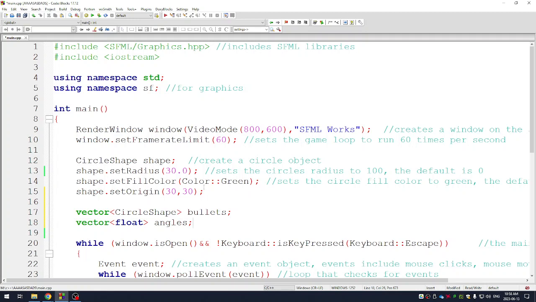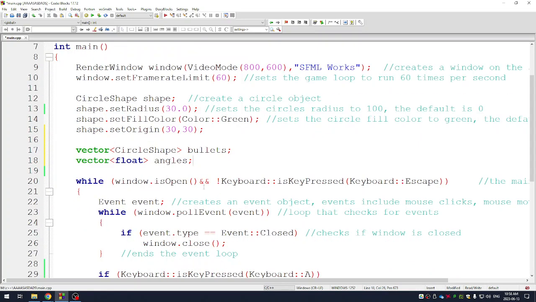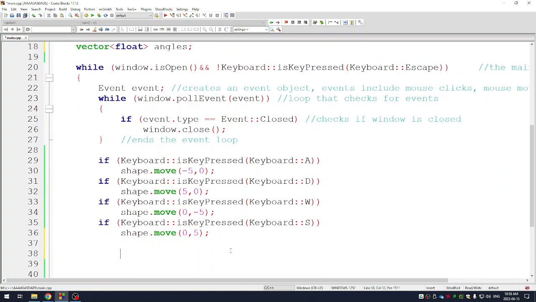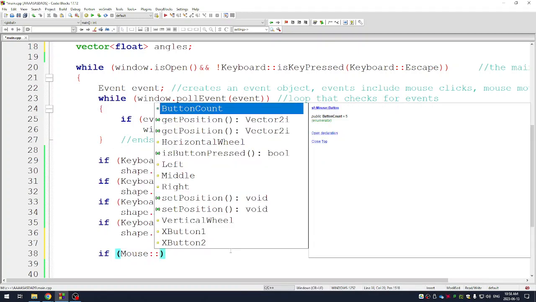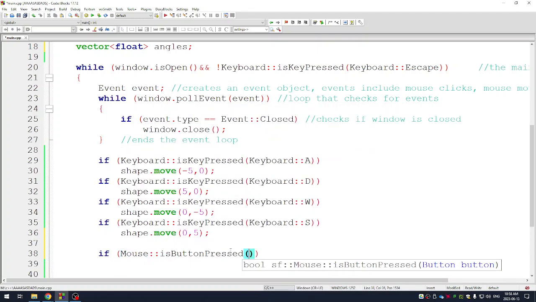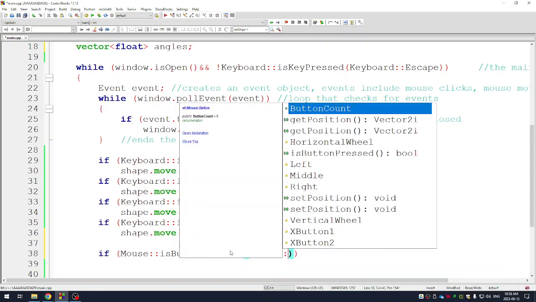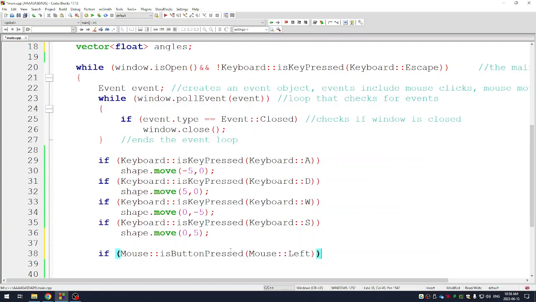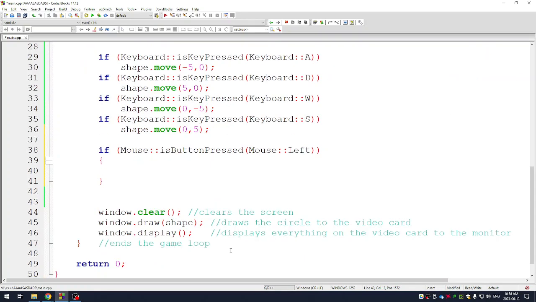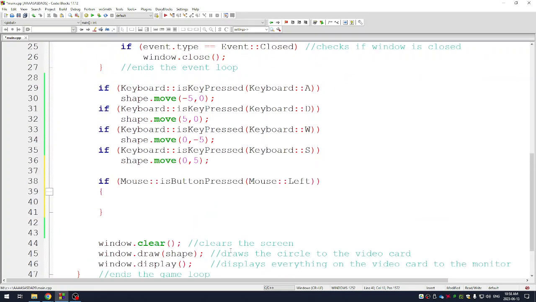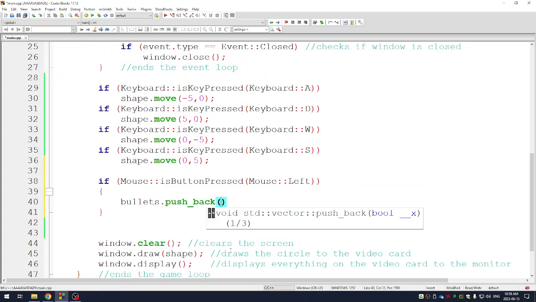Angles. There we go. Good? If mouse pressed, this is going to launch my bullet. Remember how we did that? We would go bullets dot pushback. Mine is a circle shape.